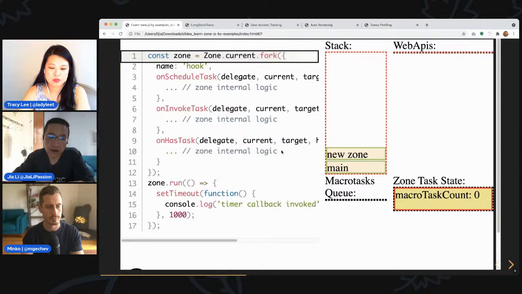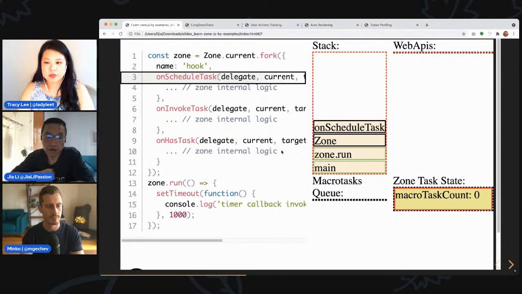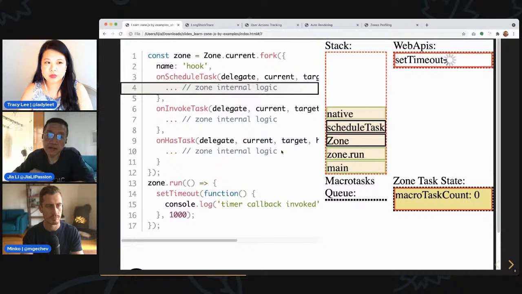And then we run a function inside of it, and we run the set timeout. Because we run this set timeout inside the zone, instead of calling the native API of the browser directly, we will trigger lifecycle hooks on scheduled task first. So this will tell the zone, okay, there is some new asynchronous task that will be scheduled inside this zone. So the developer can do something such as log or some asynchronous task tracing logic inside these hooks. And then the zone will call the native set timeout API, just like the previous example.